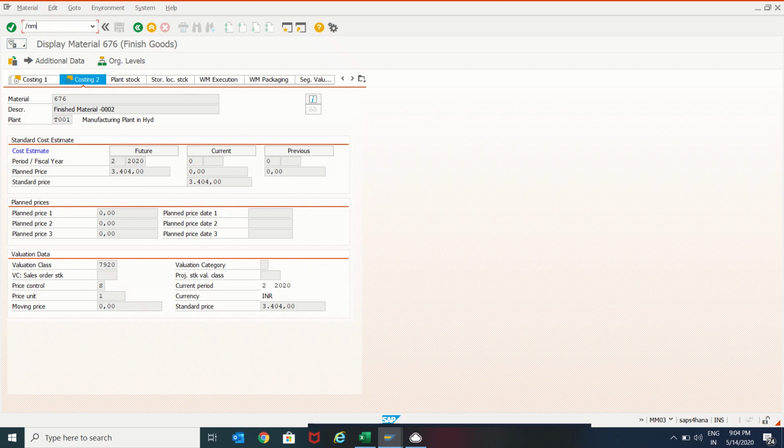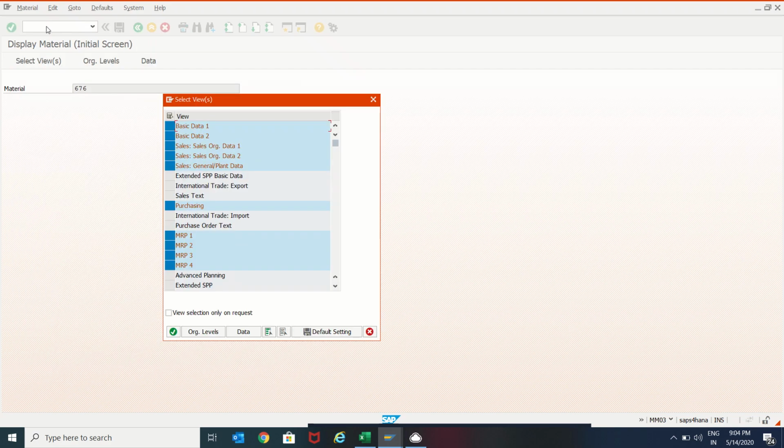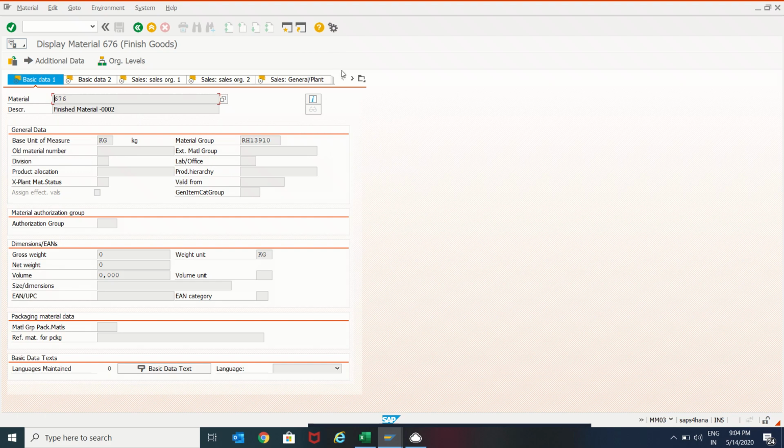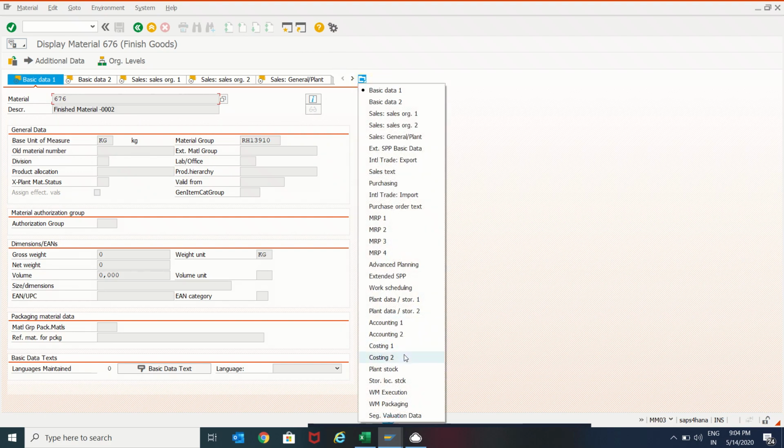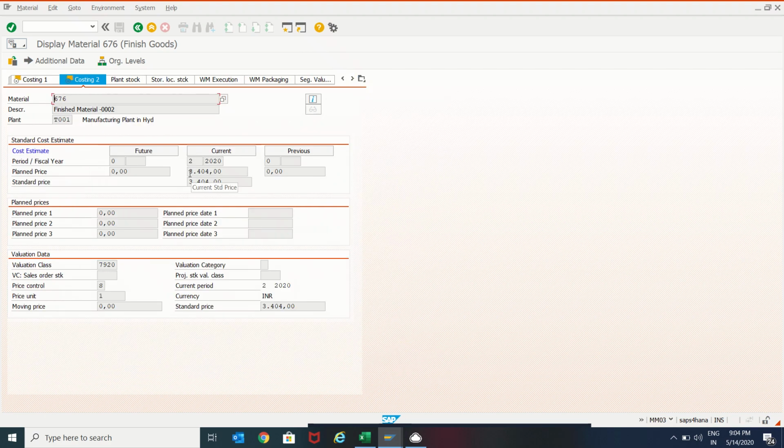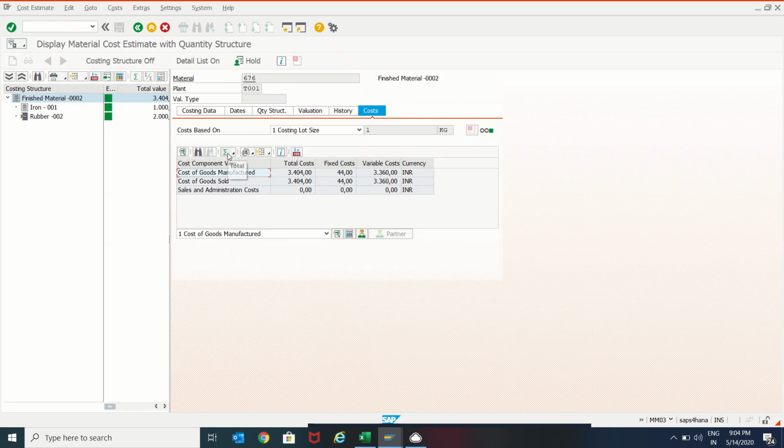Now I am going to see MM03, enter, enter. So here we can see costing 2 tab. So here we can see the price which is updated 3404. This is the price which has been updated in the material master. If you click on that, then it will show you the result of standard cost estimate which we have performed.